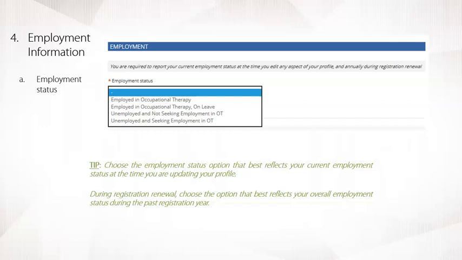You are required to report your current employment status anytime you edit any aspect of your profile, as well as annually when you're renewing your registration. If you are updating your profile during the year, select the employment status option that best reflects your employment status at that point in time. During registration renewal, choose the option that best reflects your overall employment status during the past registration year.